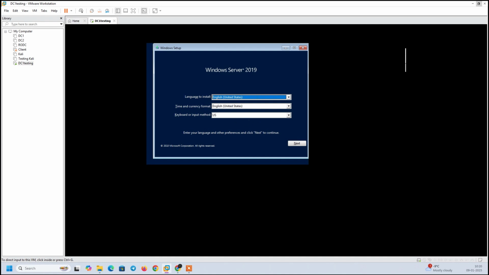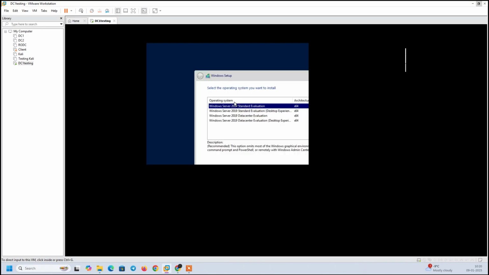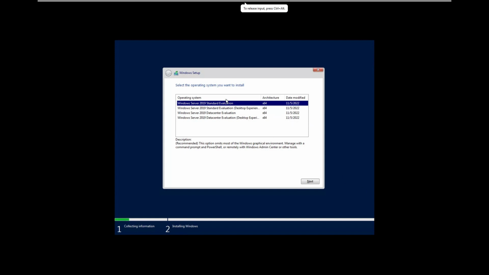So select English, everything is fine. Install. So this Windows Server comes with 4 variants. What is that? One is a Windows Server Standard Evaluation, which is 64-bit, and it's kind of CLI. So it is a CLI. If you have good experience with the command line, then you can install this one.